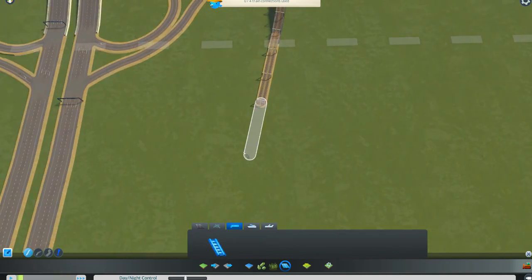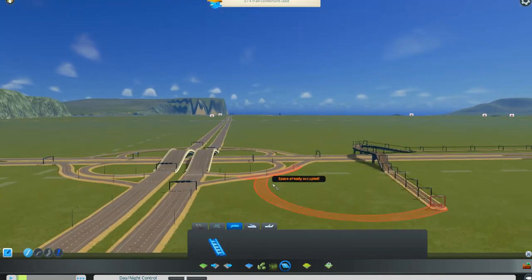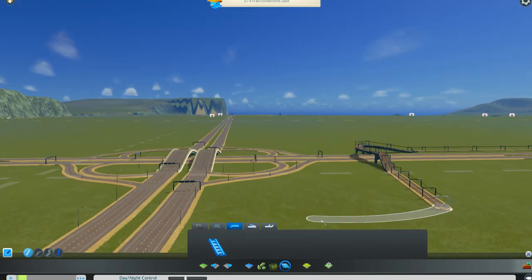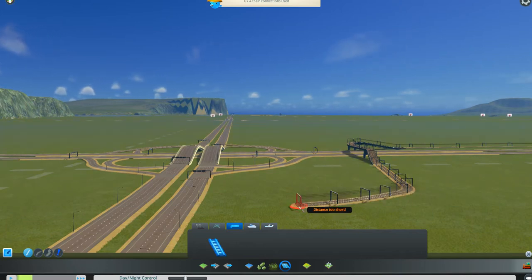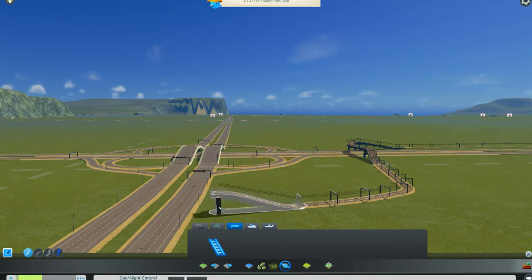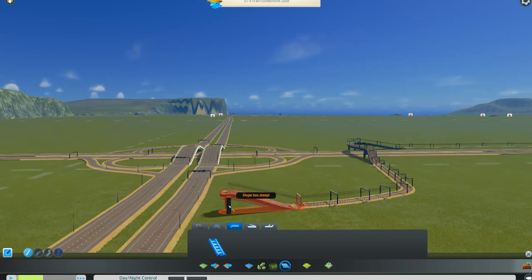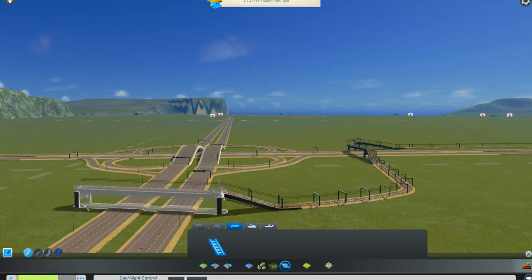Okay. We're going to want to do it here. So we take the train out to about so. And then raise it up. Pull it out to about here and raise it up. When it turns, if it's red, it's not going to work. If it's white, it's working. So then you hit the left mouse button and it plops it for you.